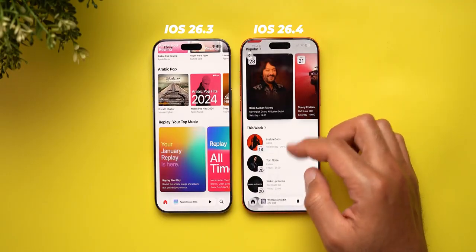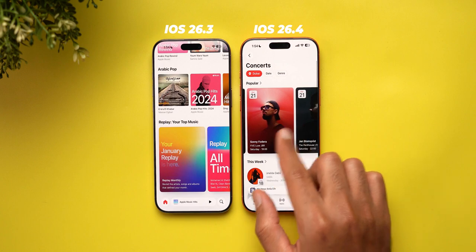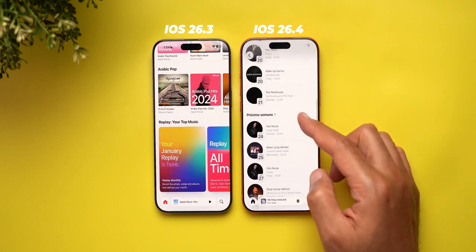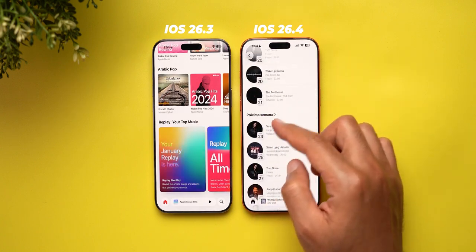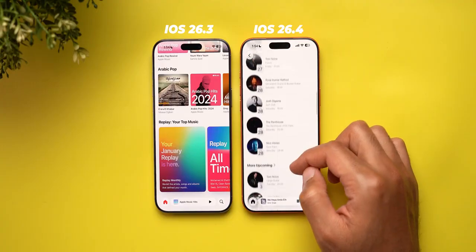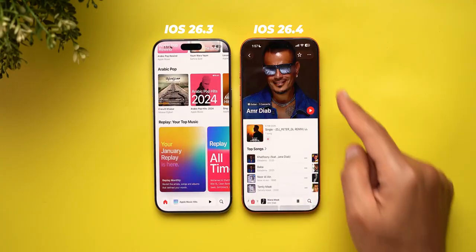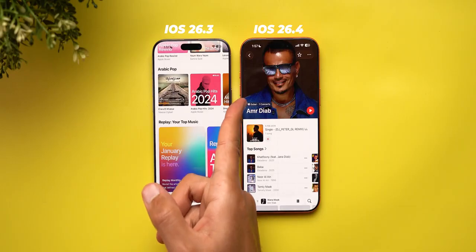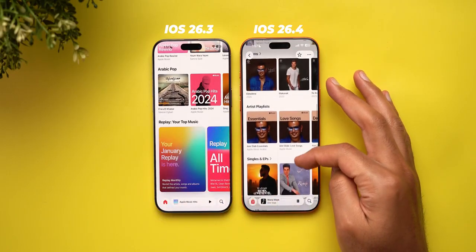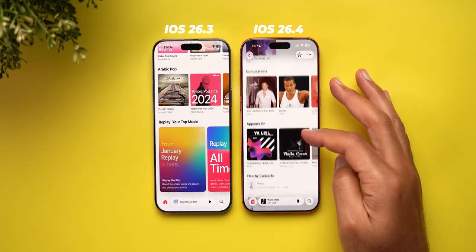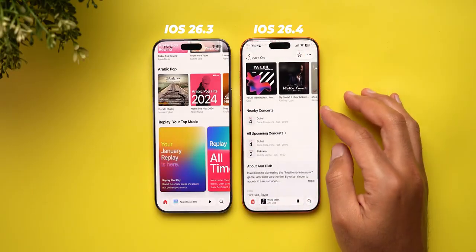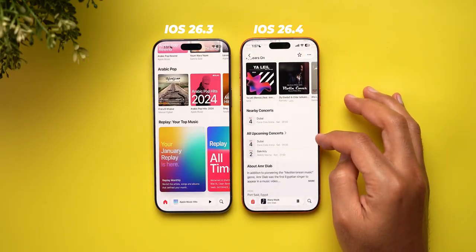Also, when you scroll, you will see multiple sections here like the popular one, this week, this is supposed to be next week, but I'm not sure why it's using a different language. And then we have more upcoming. And lastly, when you access the artist page, you can see the upcoming concerts over here as well. And when you scroll down a bit, you will also see a section for the concerts. It says here nearby concerts and all upcoming.